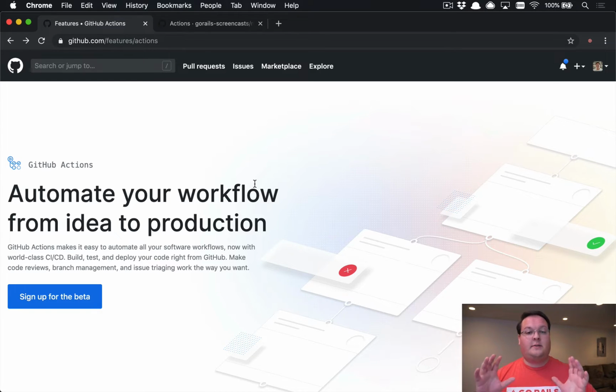So we're basically spinning up Docker images to run our code, and we don't really have to worry too much about how all that works behind the scenes. We just define the steps that it takes to set up an environment and run our tests.